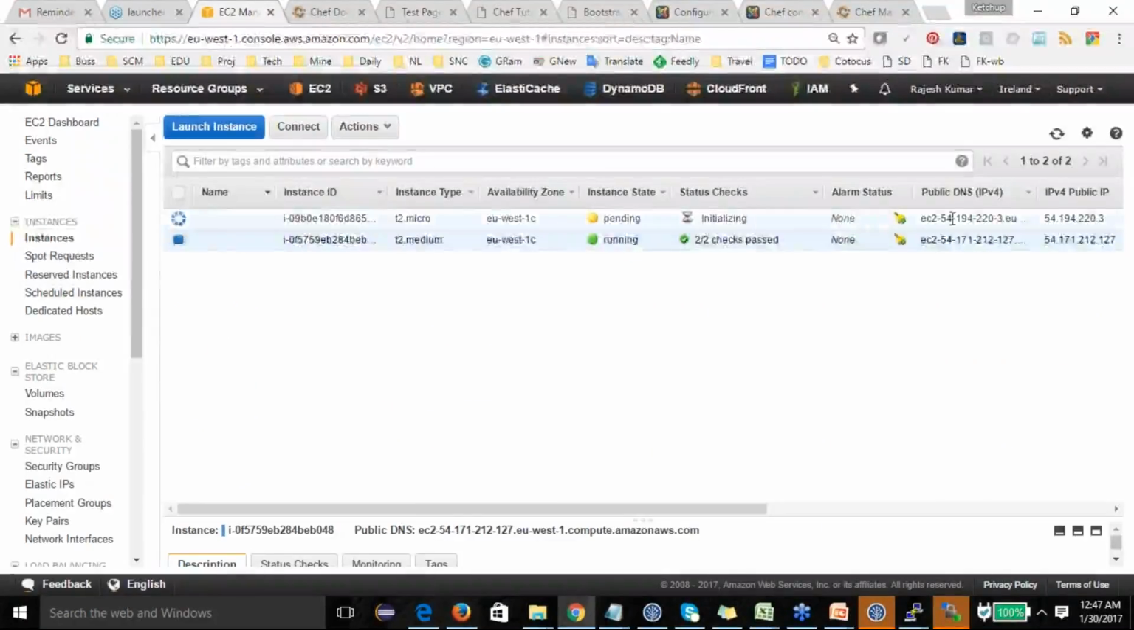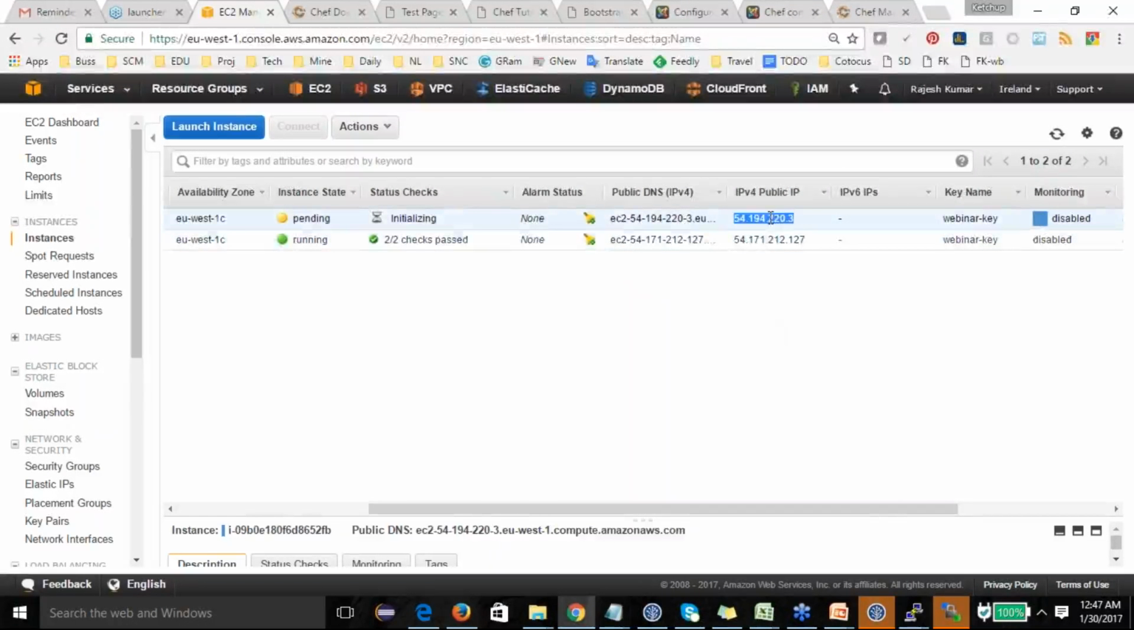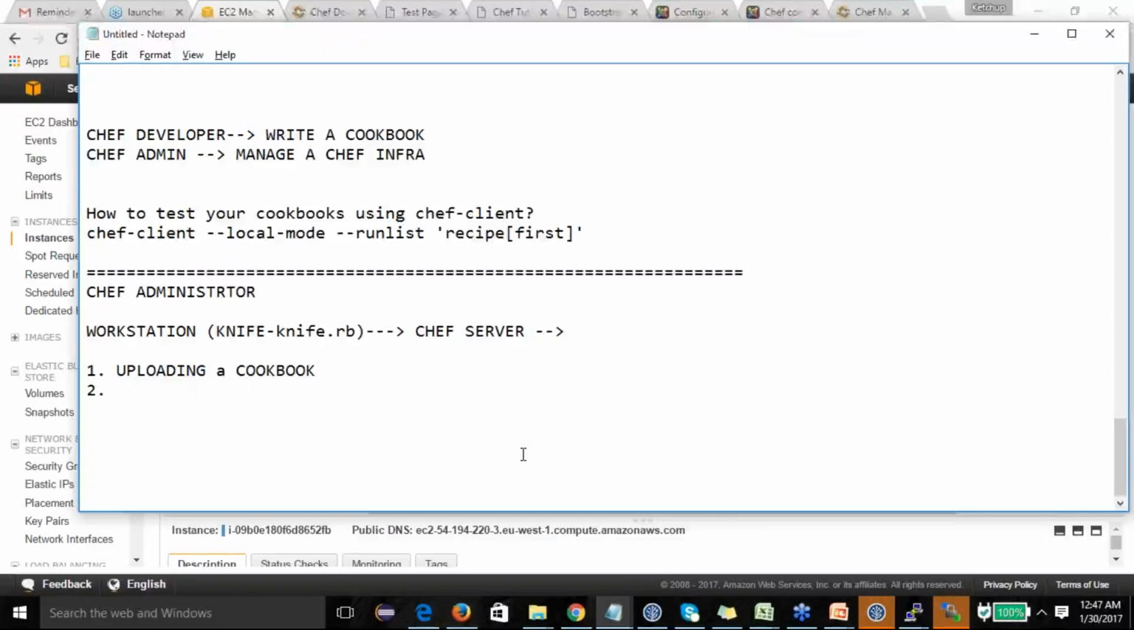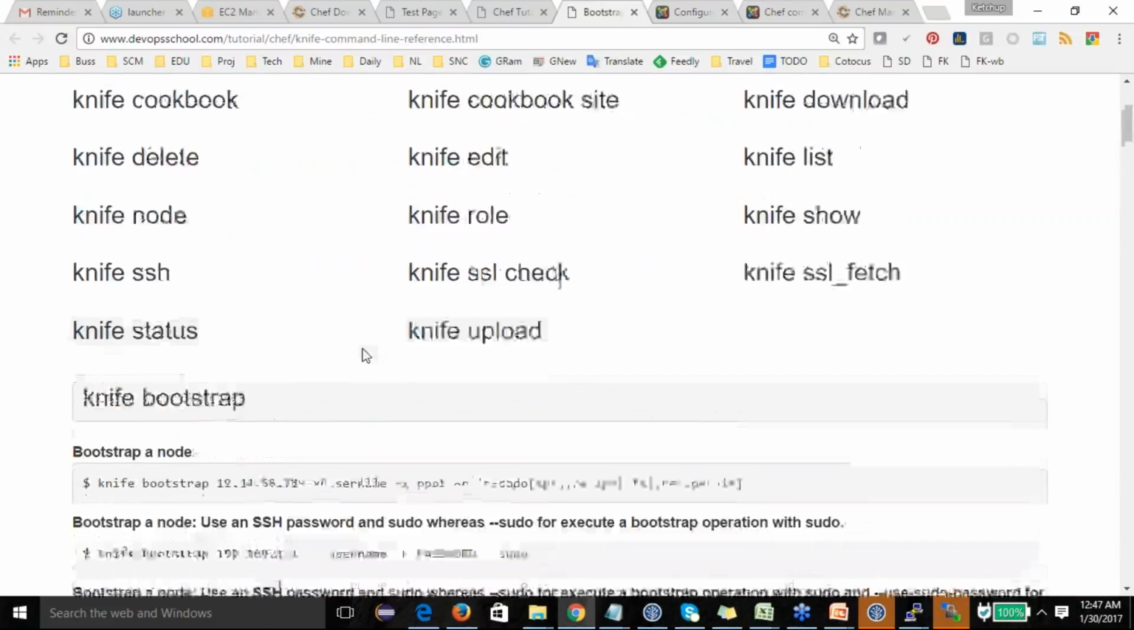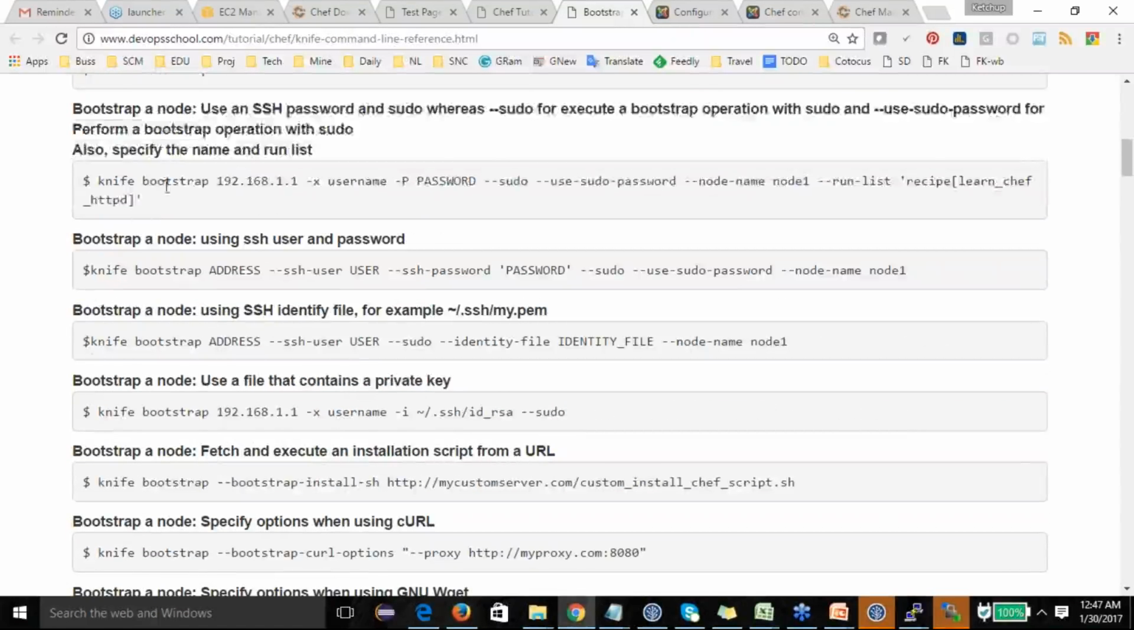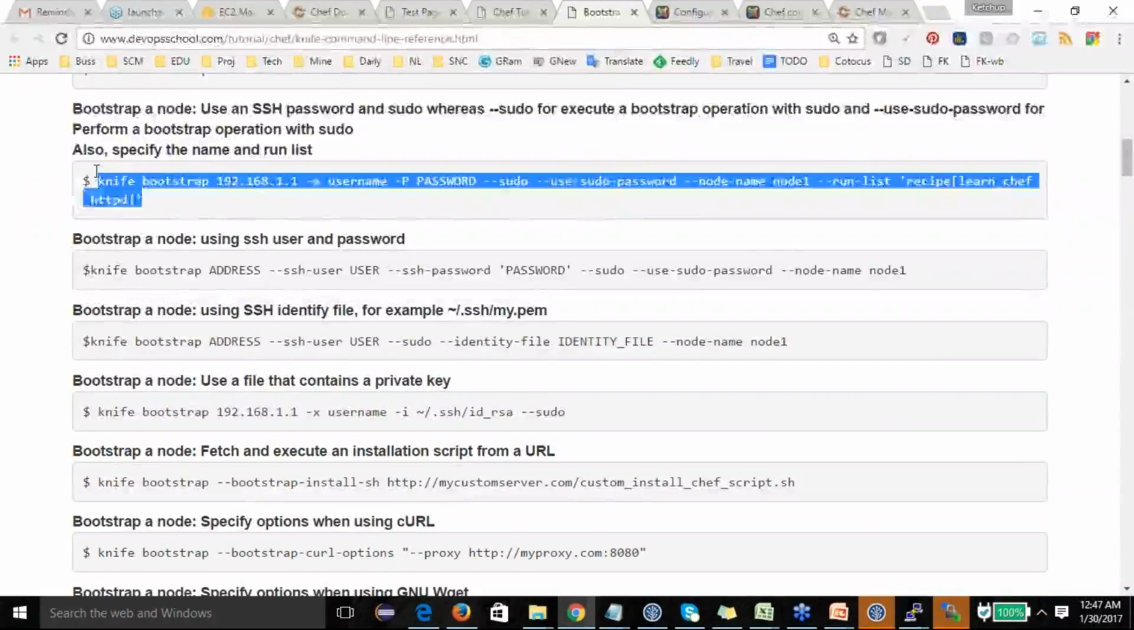Now I am going to bootstrap this machine. We call adding a node to the Chef server, and that process is called bootstrapping. How can you bootstrap? You have the knife command, knife bootstrap, and then you have to add many more options like username and password. What I'm going to do is copy the whole command line to do the activities faster, and the commands are here, which you can see in this command.